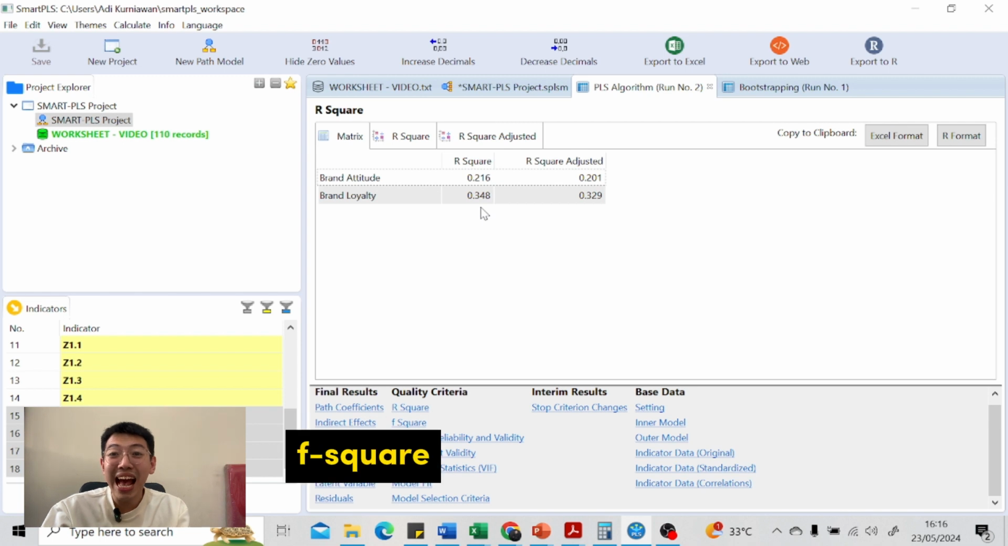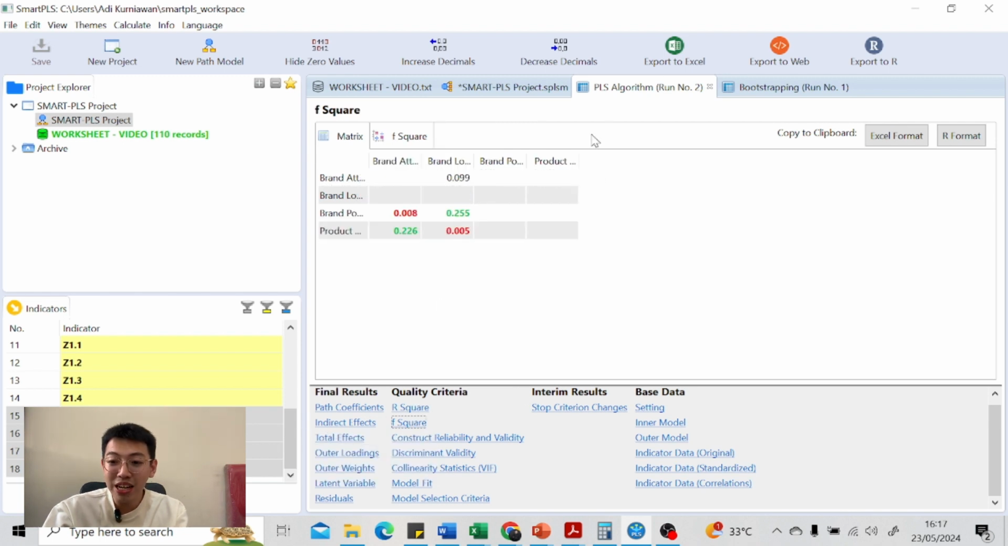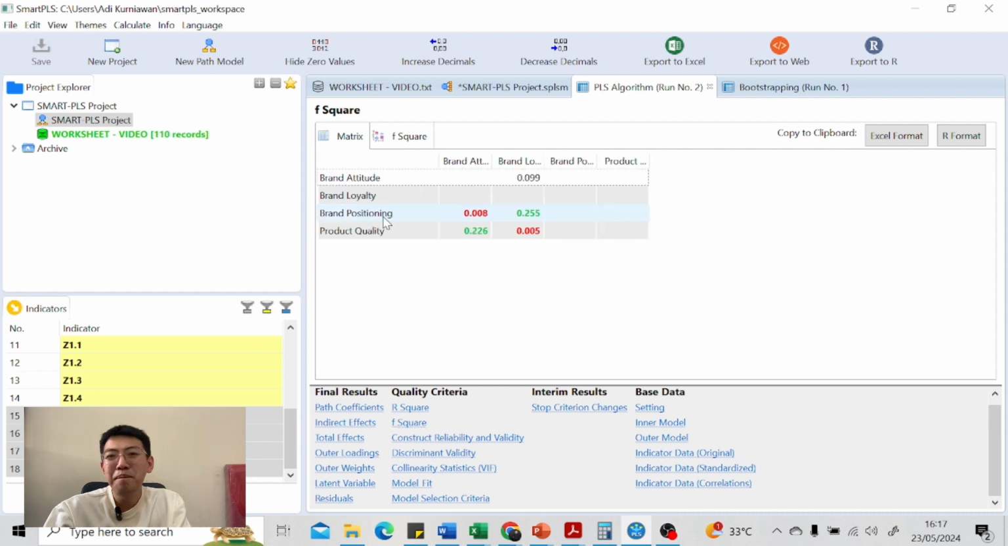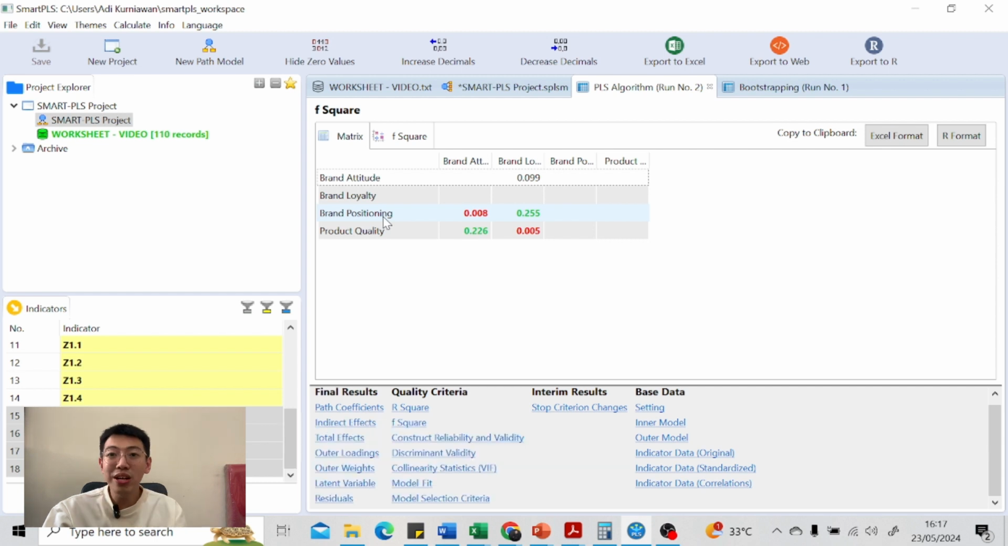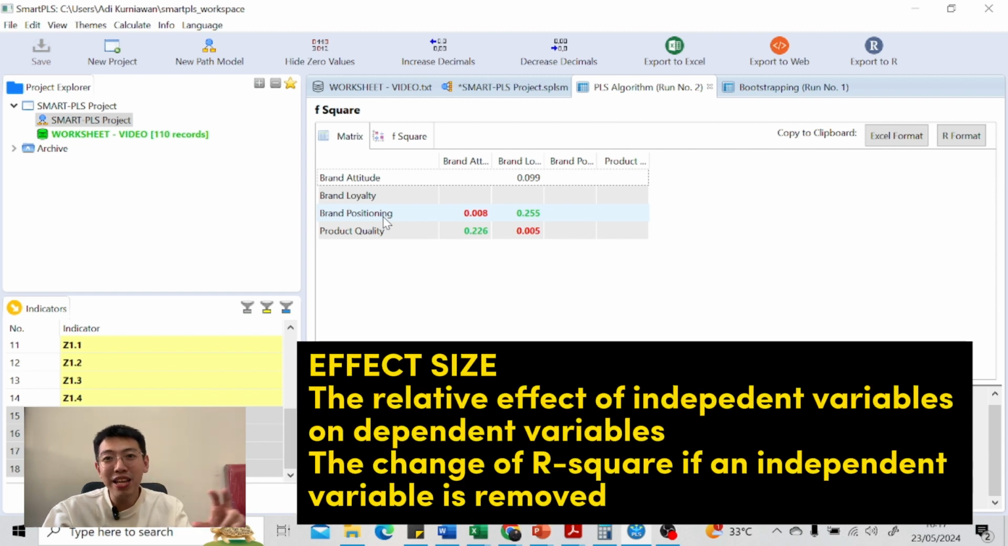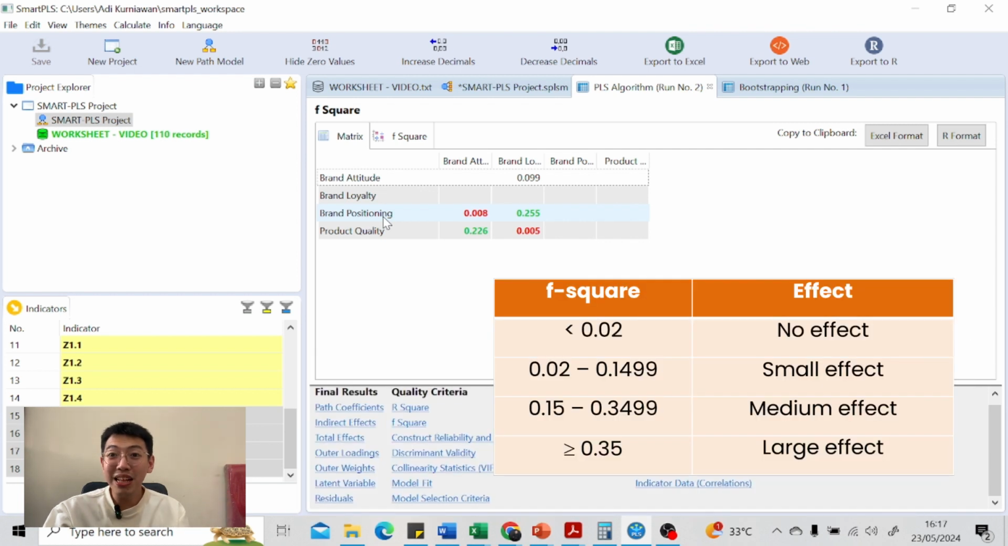The next one is F-square. This is how to find the F-square. In the PLS algorithm, just click F-square. Basically, F-square represents the effect size, the relative effect of an independent variable on the dependent variable. It also talks about the change of R-square if this independent variable is deleted. It can be classified into four: no effect, small effect, medium effect, or large effect.